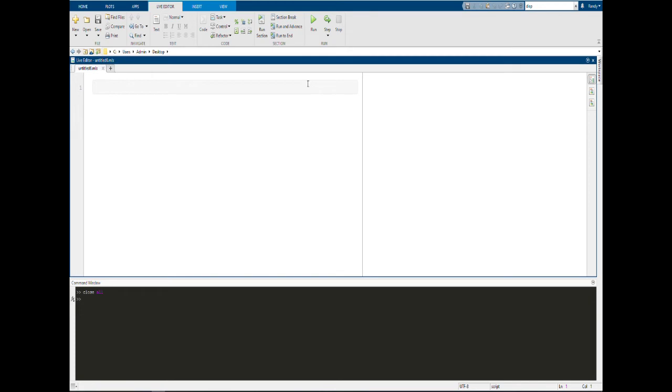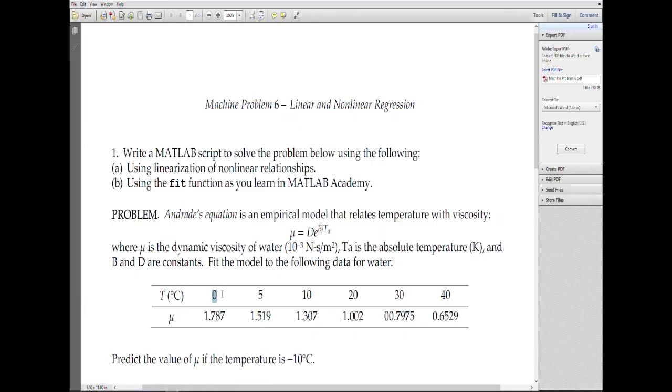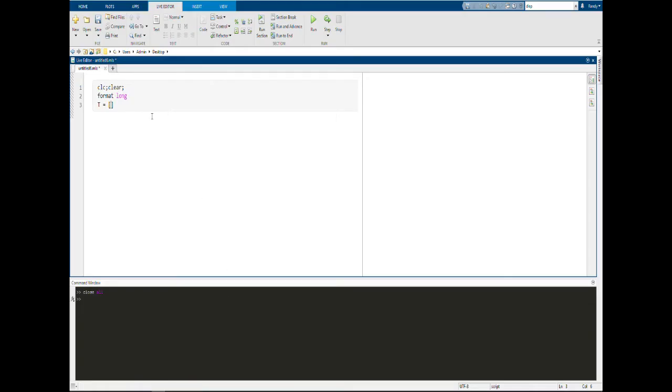First order of business, we need to clc and clear any previous variables, and I want to do format long. Then we are going to input our given values. For t, we are going to add 273 to our default values, since I want to turn them into Kelvin instead of Celsius. So we're going to have 273, 278, 283, 293, 303, and then we're going to make them into a column.